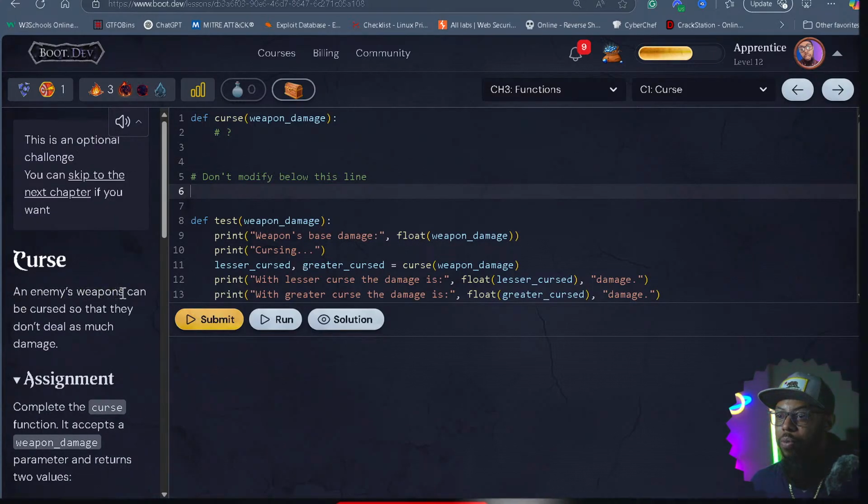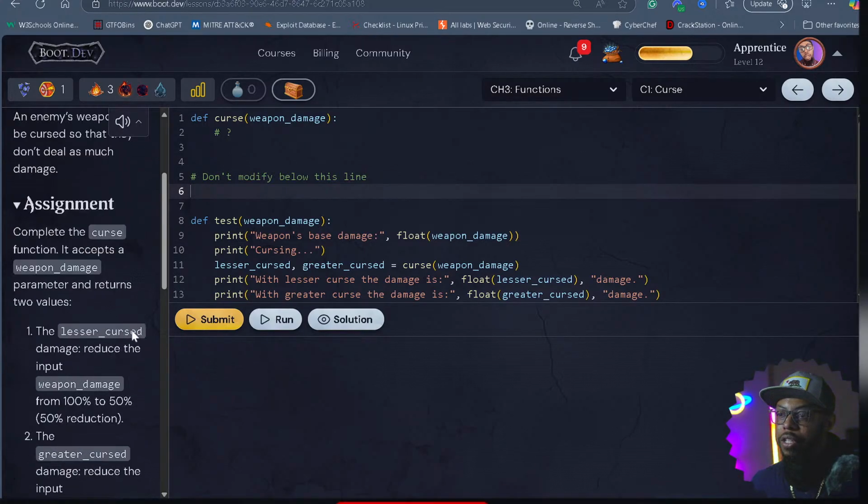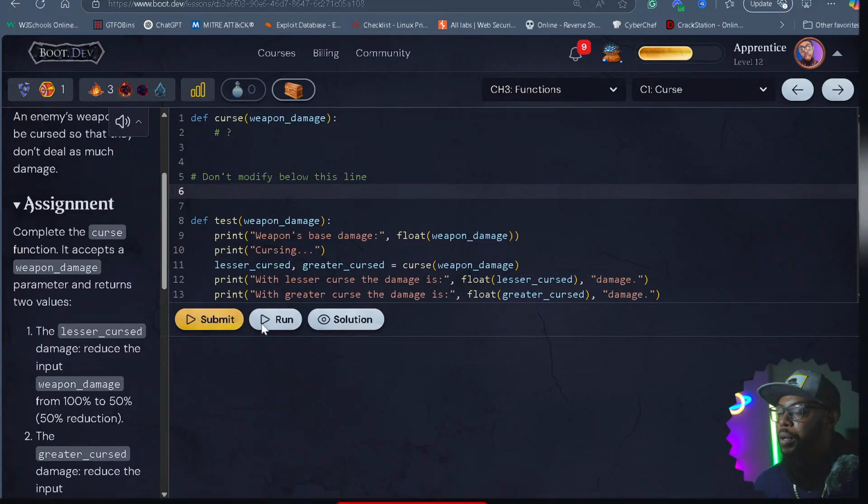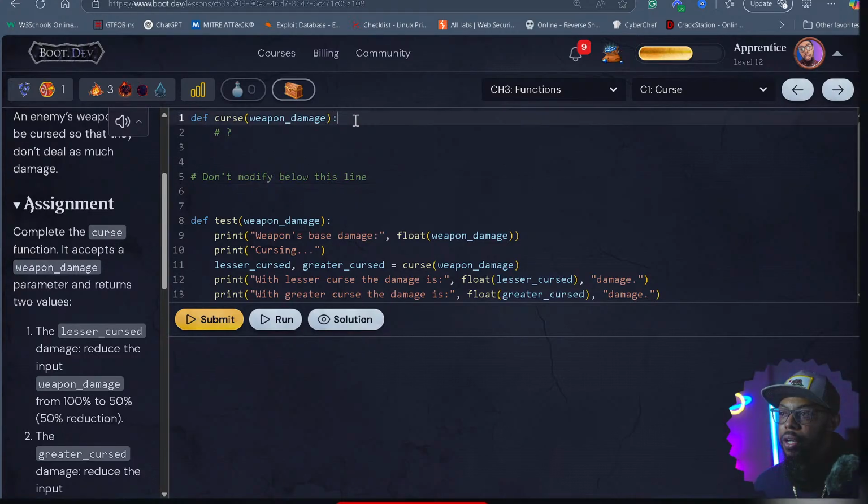An enemy's weapon. This is an optional challenge. An enemy's weapon can be cursed so they don't deal as much damage. Complete the curse function. It accepts a weapon damage parameter. Oh, so we're already done. These last two must just be optional. So yeah, let's try to go for it then, because scope is annoying anyway. So, complete the curse function that accepts a weapon damage.